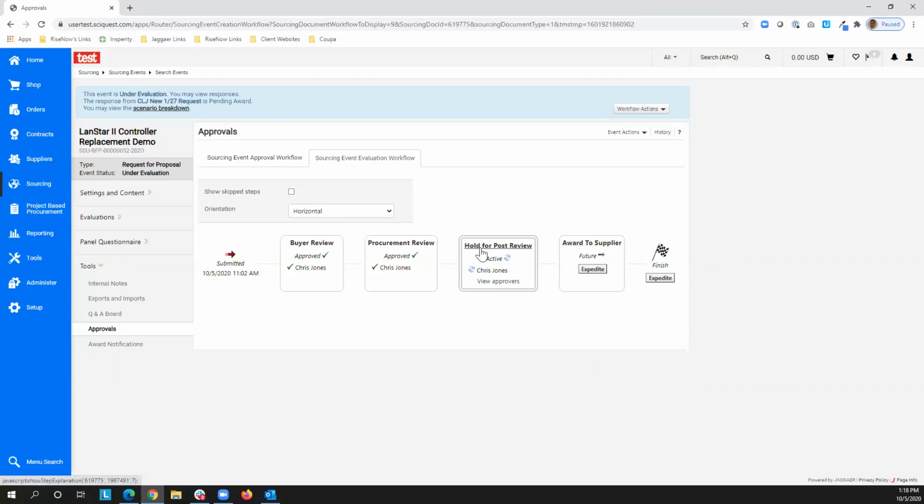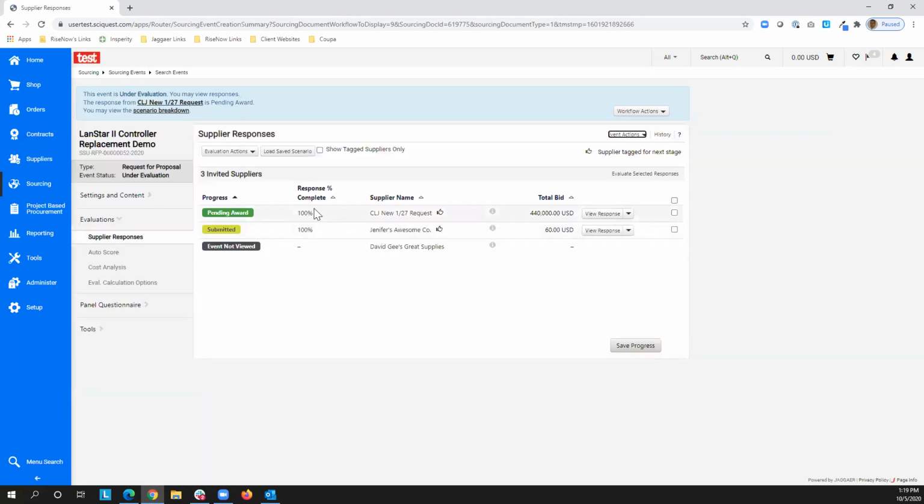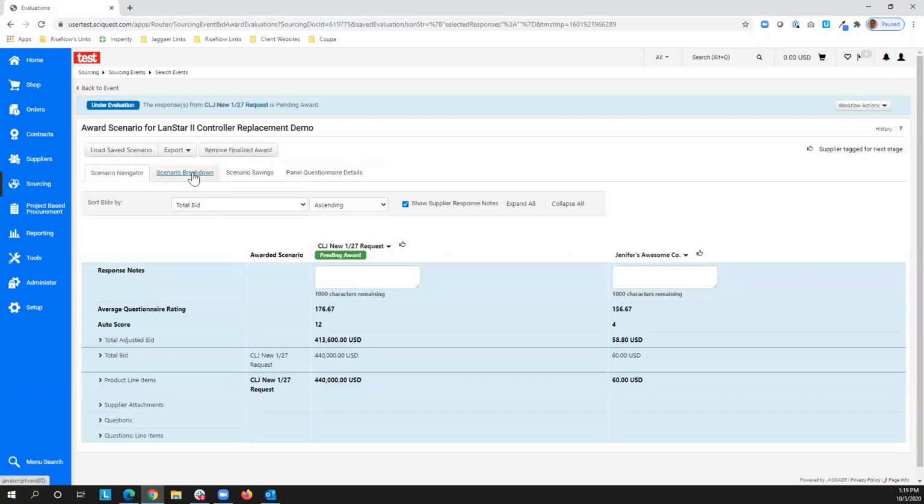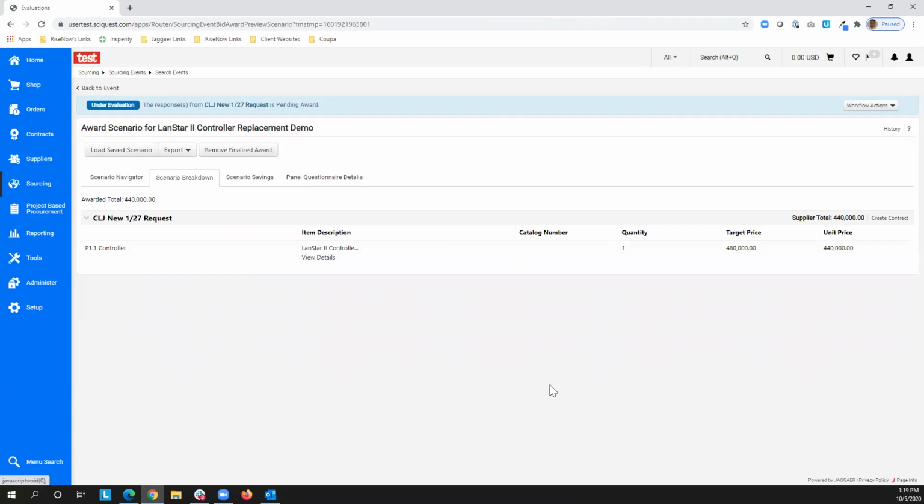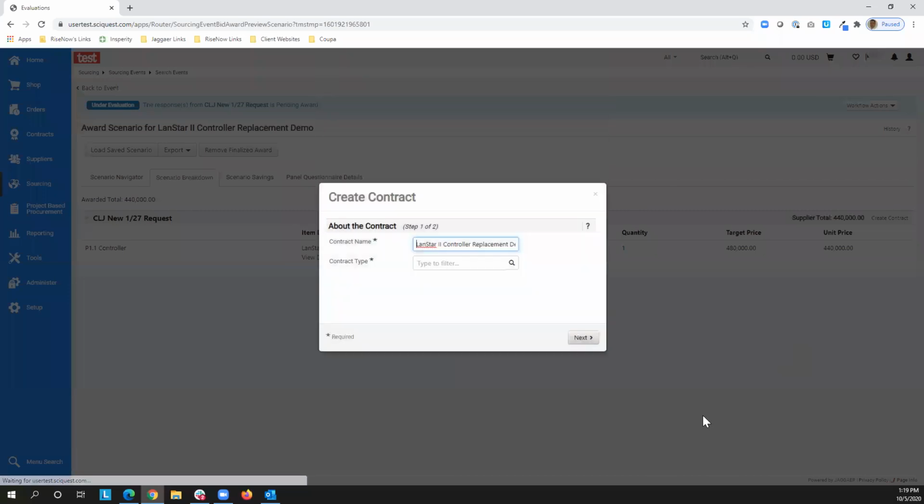So it's in this hold for post review step where you can hold the award and potentially try to author a contract or something like that with the supplier. And if something falls through here, you can still in this step go back in and change your award if you need to. But to author a contract, what you can do is you can go to evaluation actions, evaluate all. You can go to the scenario breakdown, and you'll notice if you have the ability to create a contract from an awarded sourcing event, you can click create contract here.